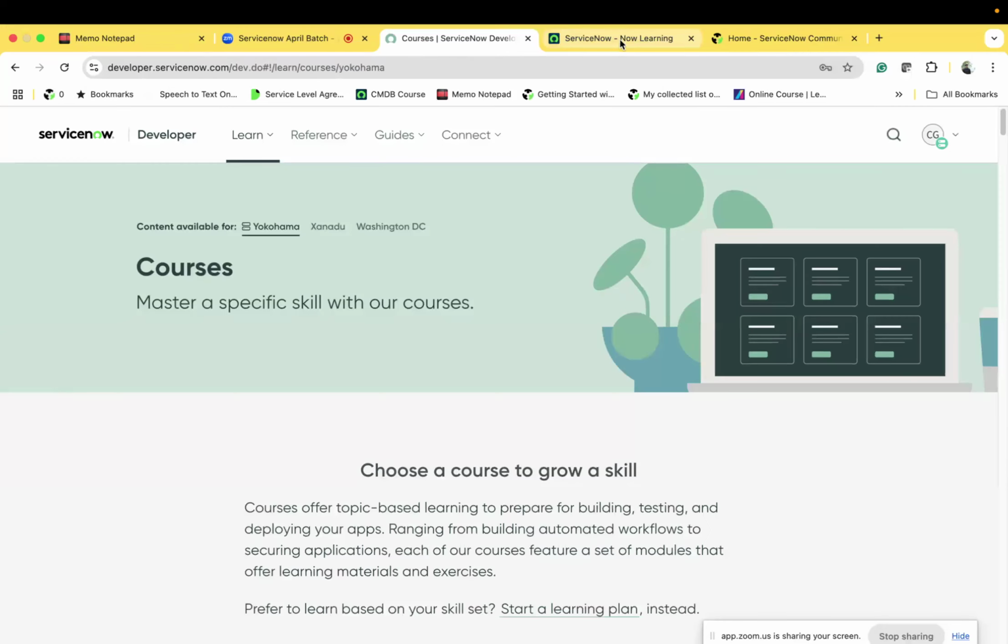But some IT knowledge is required. I don't say you can't go into this learning blindly, but if you already have some IT knowledge of ServiceNow, mostly they explain the theory part. If you want to learn the practical, then you have to join a real-time training. Only the theory part they will explain.